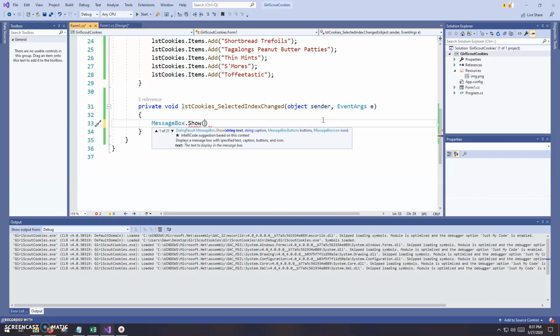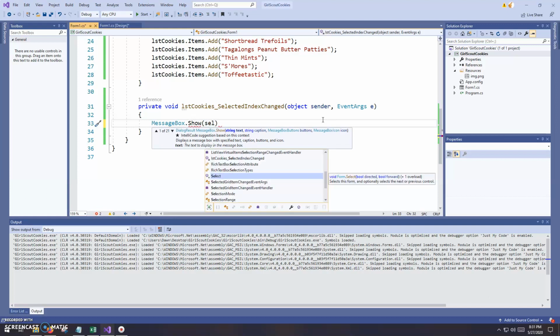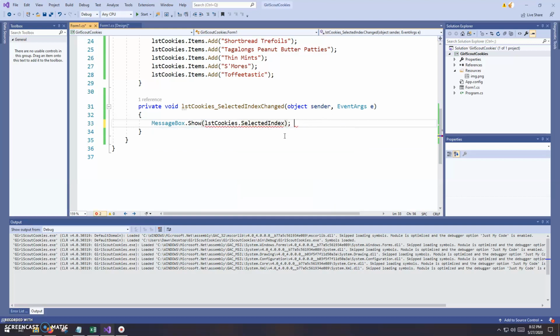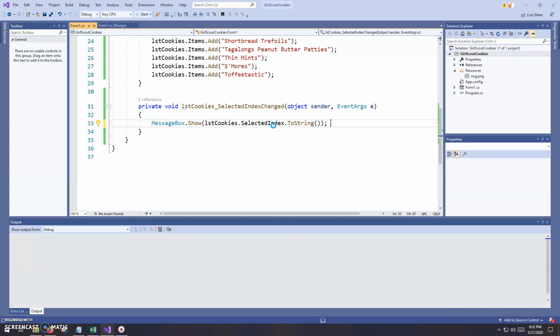And I want to say lstCookies.SelectedIndex. I might have to slap a ToString on that. Yeah, I think so. Okay, yeah. So when the user, myself in this case, selects one of the cookies, we're asking this message box to display the selected index of the currently selected item. So let's go ahead and run that. I'll show you the result.